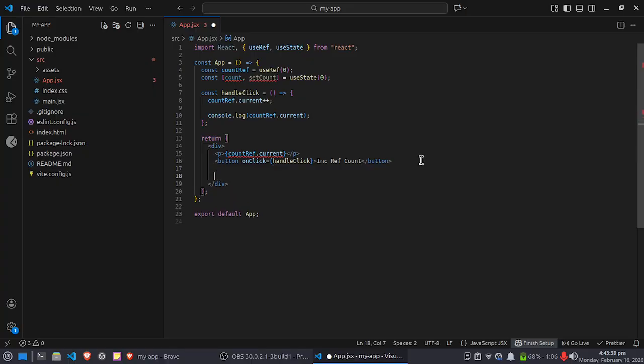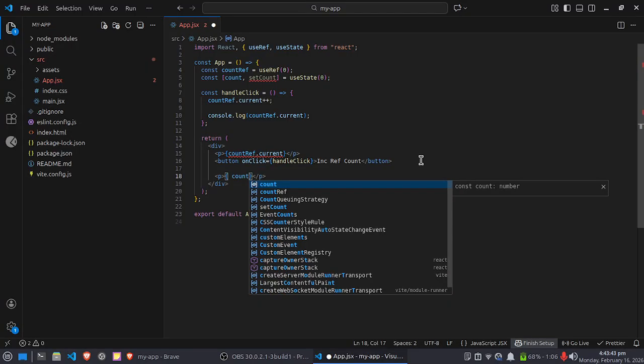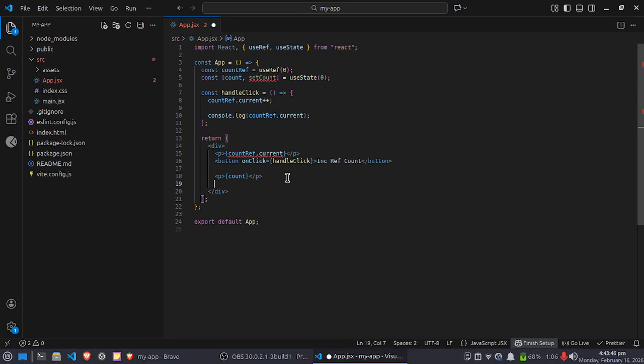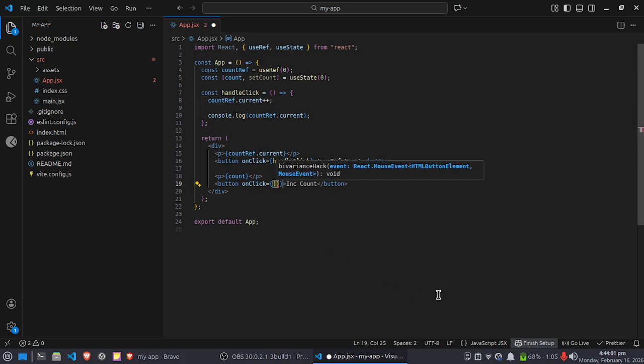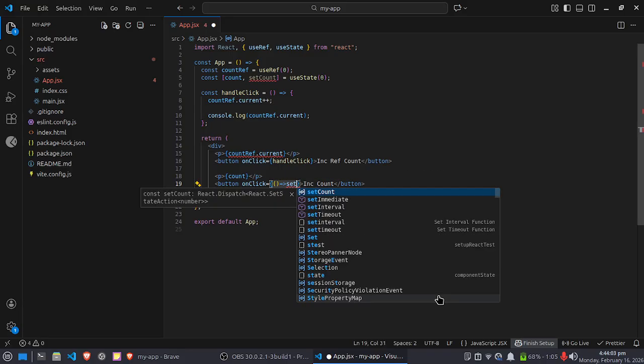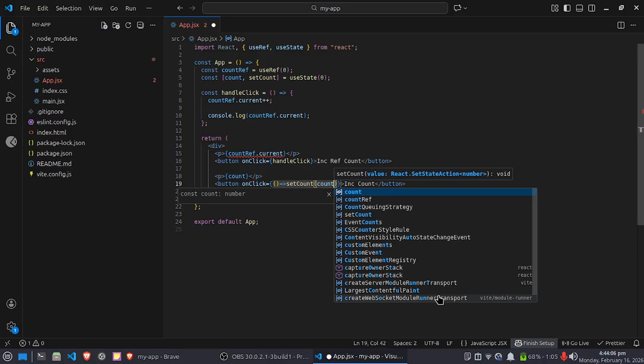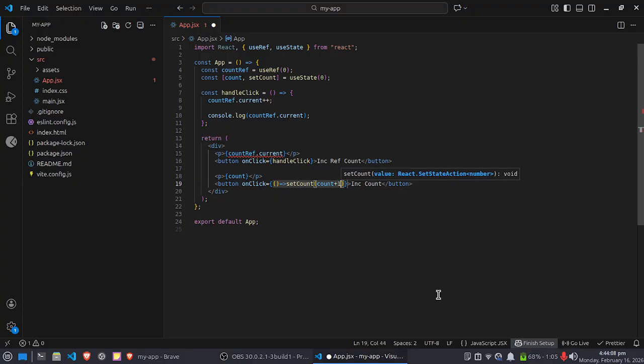Now let's come to a paragraph that shows the count value, this useState count value, and one more button. This button says increase count, and inside this on click, call this setCount plus 1. So it's a normal counter variable, meaning we increase the count variable by using useState.